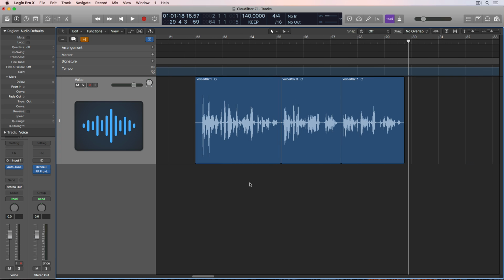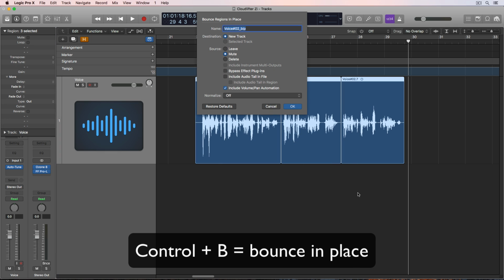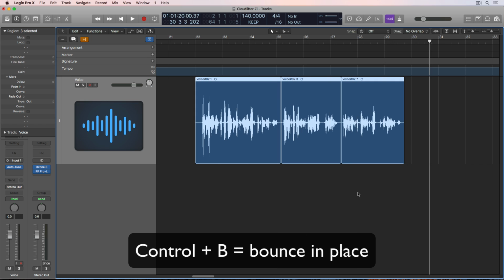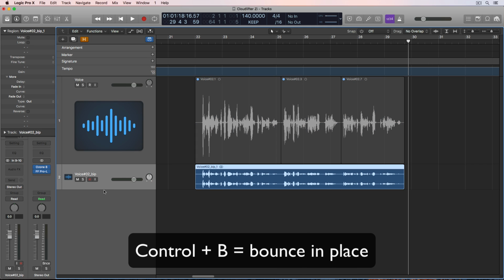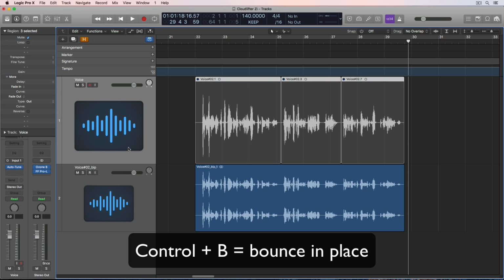Number 12 is bounce in place, and the shortcut for this is Control B. This is a pretty basic one that I think most people know, but if you don't know it, it's incredibly helpful because you can bounce a region in place with any edits. You can also include automation. You can include effects plugins.